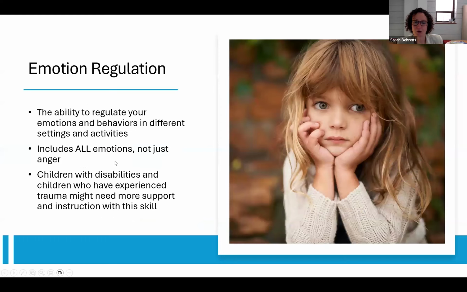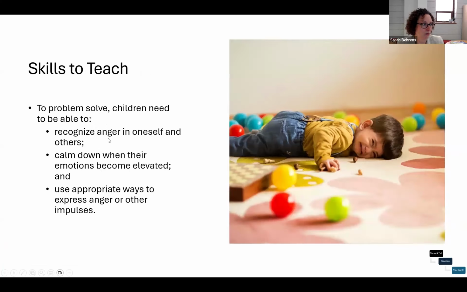All right, we've got 2 more domains, and I'm going to go through these a little bit more quickly. So the next one is emotional regulation. And this, like I mentioned earlier, is just being able to regulate your own emotions and behaviors in different settings and activities. Children with disabilities, including those with autism and children who have experienced trauma, are going to need more support, and we want to think about modifications, more opportunities to practice, visuals, more frequent feedback. So depending on the child, there might be a little bit more with our kids who have disabilities. The skills that we're going to be teaching are recognizing anger in oneself, learning how to calm down, and using appropriate ways to express ourselves.